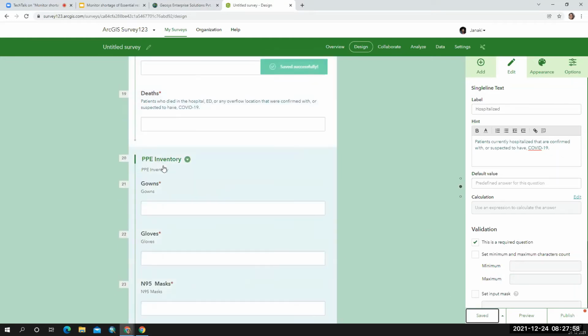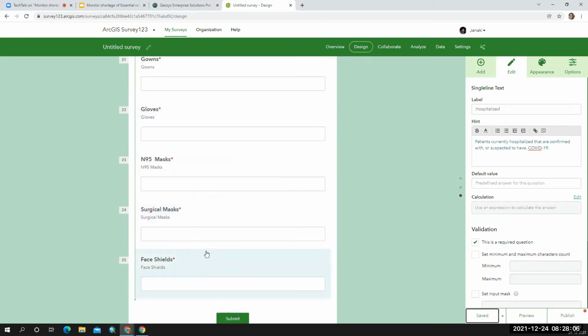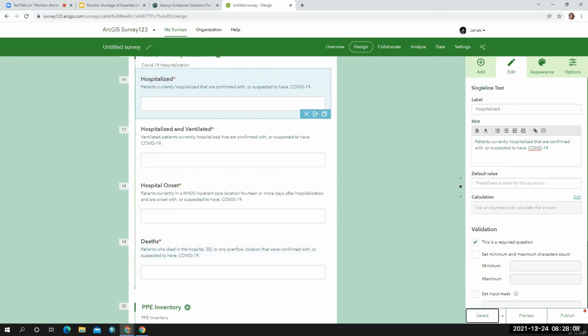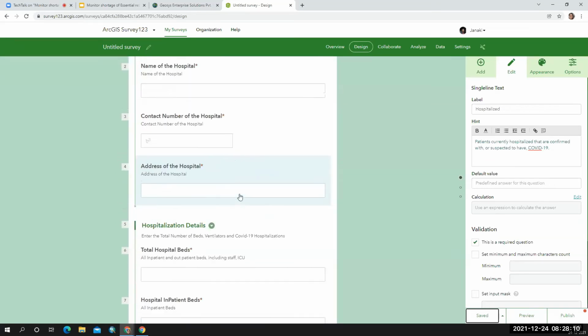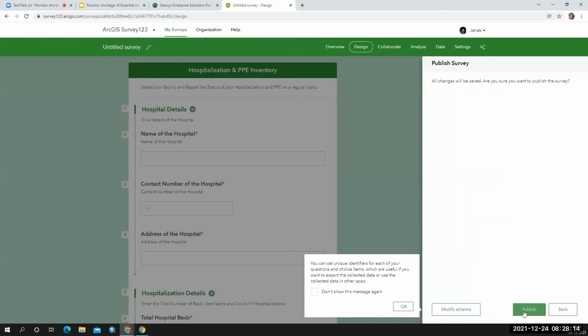Okay, and then I'm coming with the PPE inventory. I'm taking the number of gowns, gloves, and N95 masks, surgical masks, and face shields that are there in the hospital. So now this is my form, and this is the design which I have. So now I will publish this quickly.